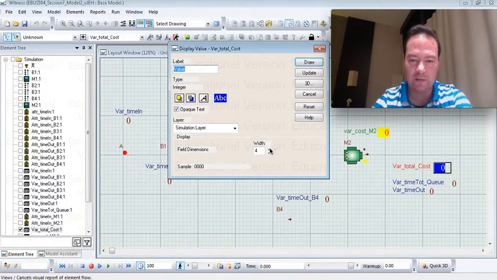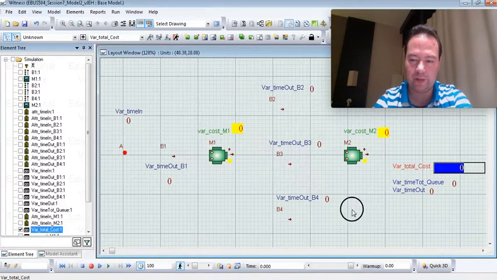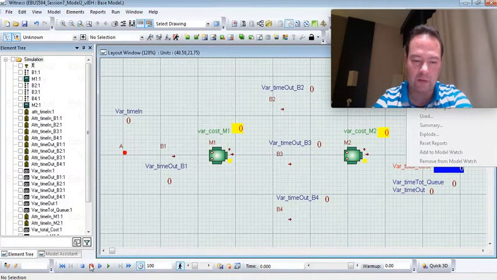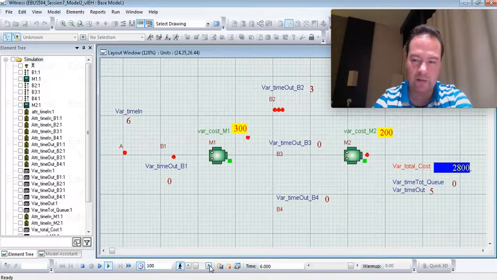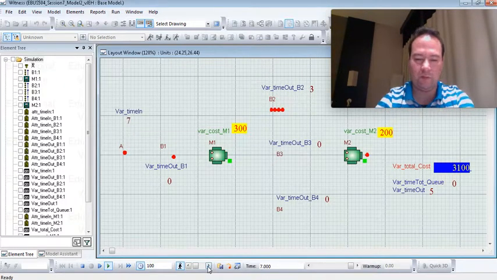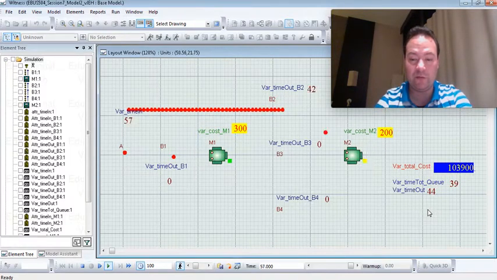So for instance, the width, to make it bigger. So update like that. Let's see what happens if we run the model again. You see, that number could be bigger than it used to be. We'll simulate, and you see, now the number can be bigger. So now we added more features. We can know what the total cost is in processing all those parts in this time.